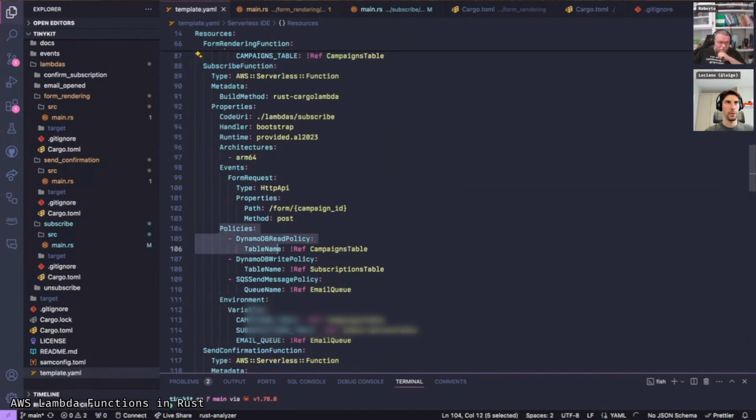So we have a couple of policies here in terms of permissions. We can read from the campaign table, and we have already everything. Correct. We can write into the subscription table, which should be okay, and we can send a message to the queue. Then in terms of environment variables, we have the campaigns table. So this is going to give us the name of the campaigns table, subscription table, same story, email queue. So hopefully we have everything. We'll see. Yeah. I forgot that we already did this. So cool. No need to change this at all.